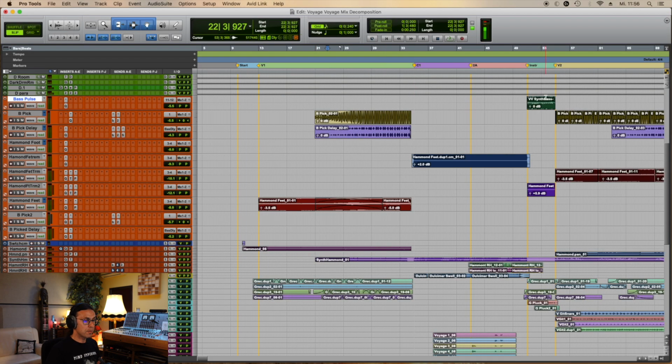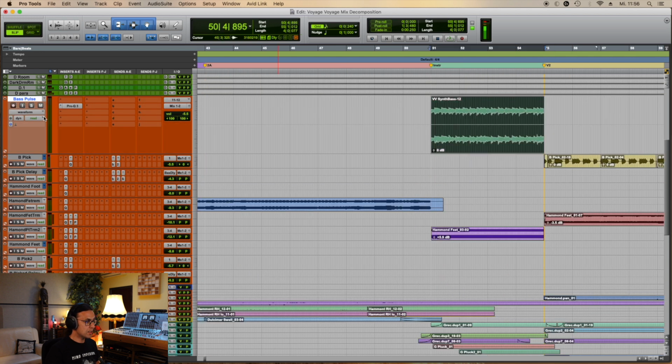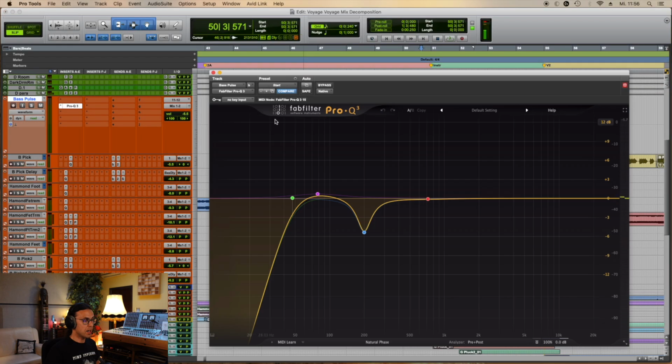I just go from top to bottom and see what we have. Here I have something that's called bass pulse. Let's just listen in context and then I solo it. This is just a suspense thing for this part. I just cut out a little bit of mud around here, nothing spectacular.